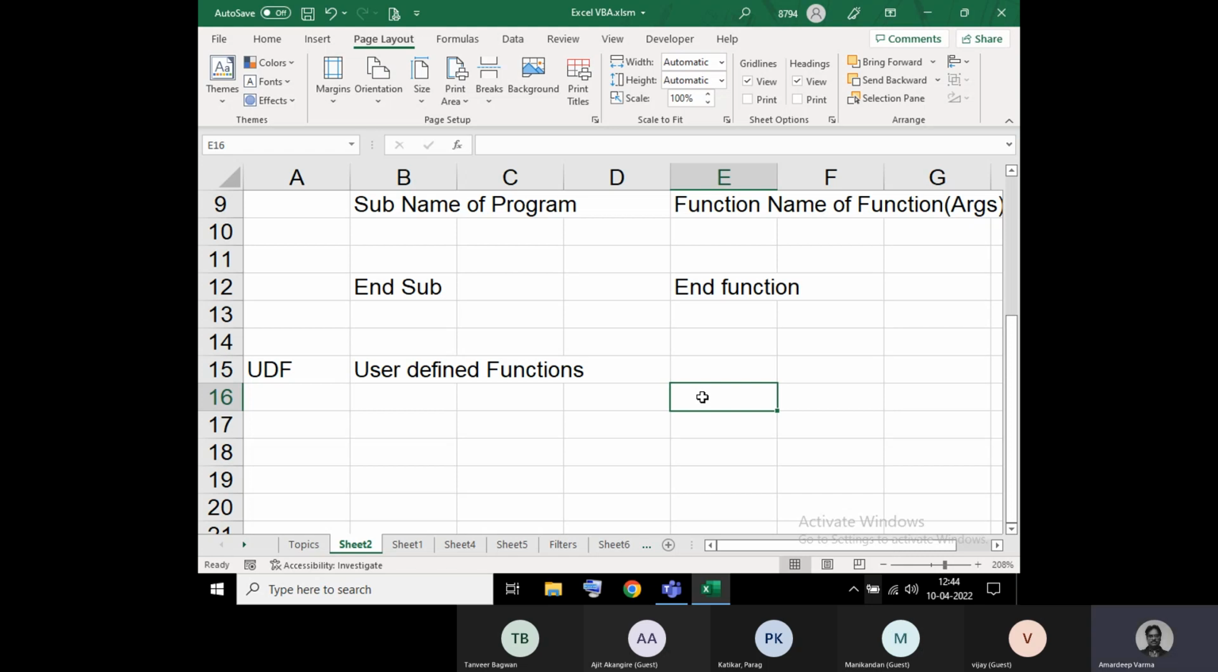Yes? Subtraction, you are telling? Yeah, subtraction, getting the difference between two numbers. Suppose I have two numbers, say 45 and say 25. Do you have a function which will give me the difference between these two numbers? Like you have a sum function, do you have a subtract function?